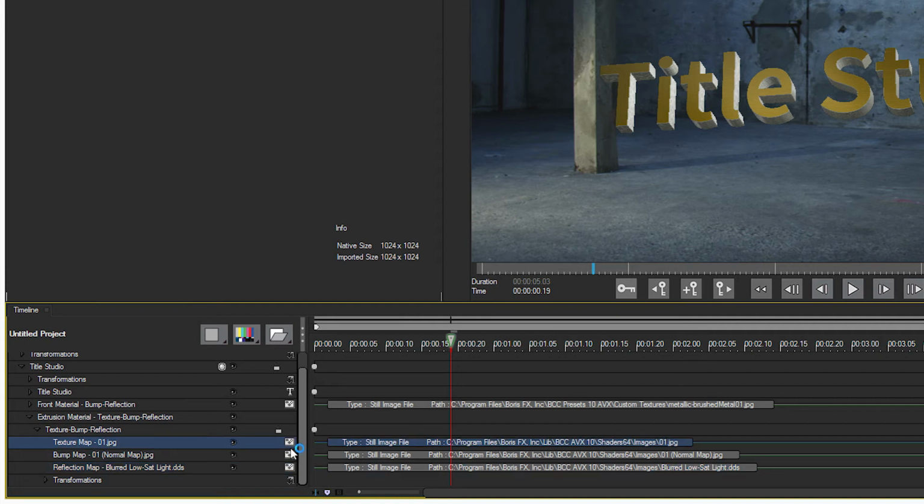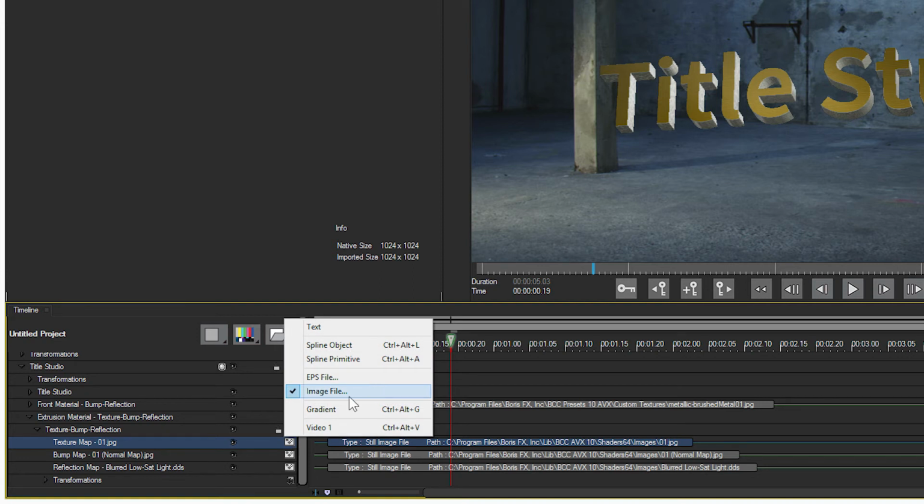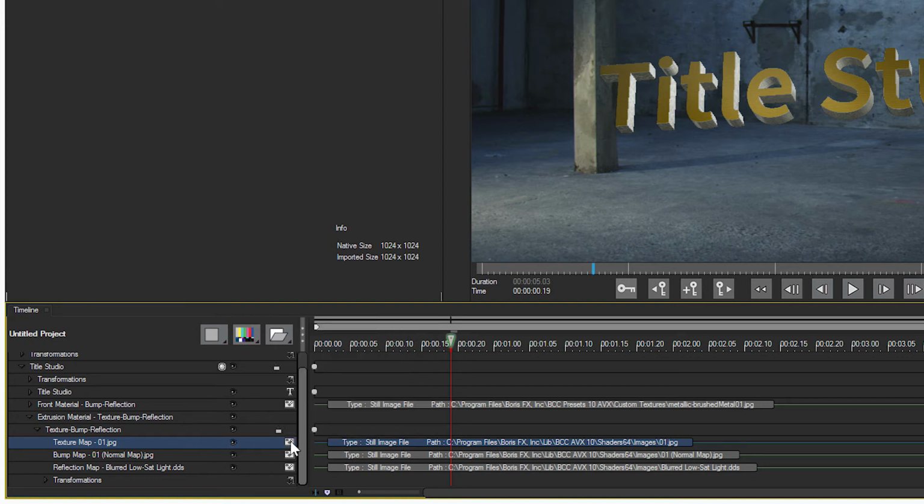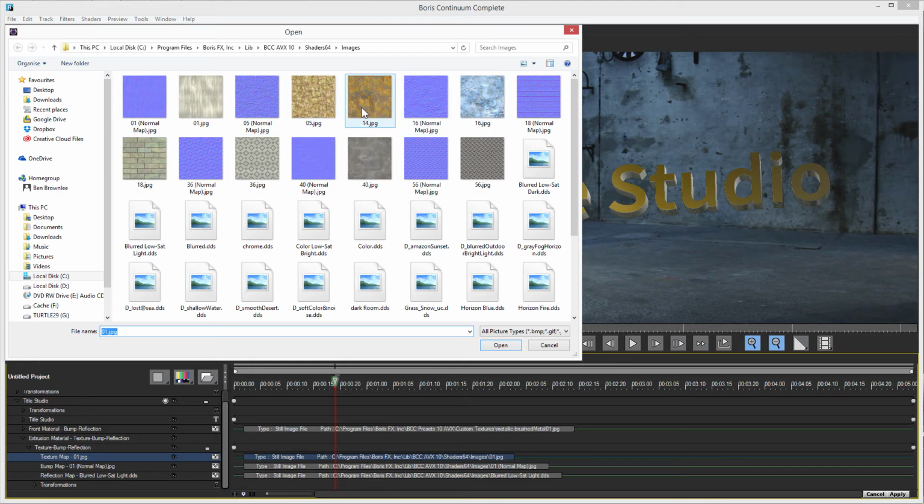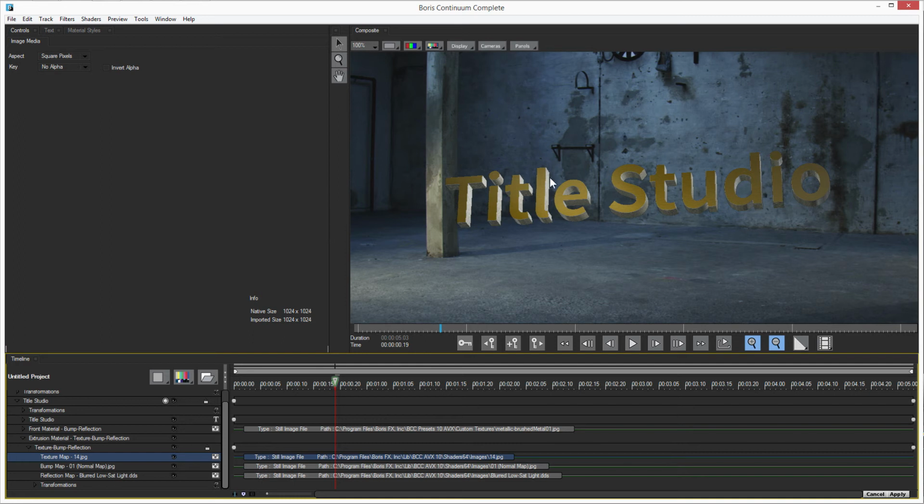And we can change these files that it's taking it from just by clicking on the right-hand icon, which is currently saying it's an image file. And we go in and we can choose a different image file if we want to. And that's now affecting the extrusion.